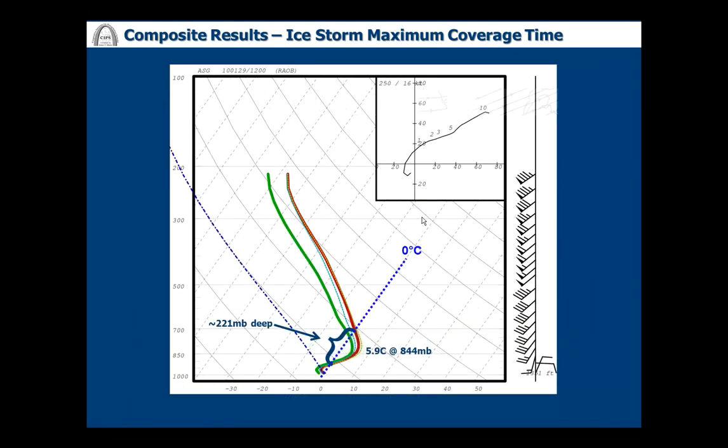This composite sounding was taken at the maximum coverage time around the area of Fayetteville, Arkansas, the northwest Arkansas area, which was pretty close to the composite center point. It's a typical sounding that you'll see with these events. You have your sub-freezing surface layer, and the coldest temperature in that layer is usually not at the surface. It's usually elevated a little bit, and some of the research has shown that. You can see that in this sounding.